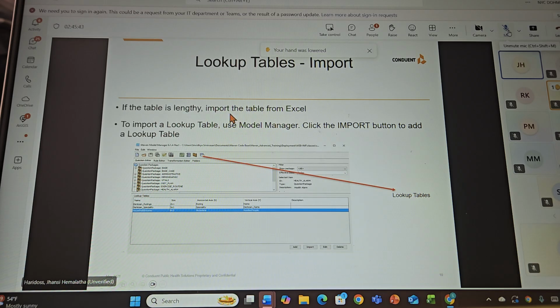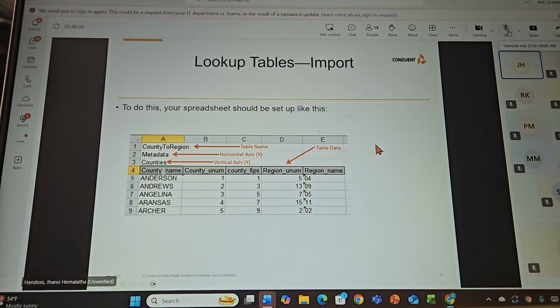If the table is lengthy, then we need to import the table, so we can click here. If you are trying to add data to your lookup table, you have to do it like this. First, you have to specify the table name in your spreadsheet: the first row, first column will be your table name. The second row will have your x-axis information, and the third row will have the y-axis name.